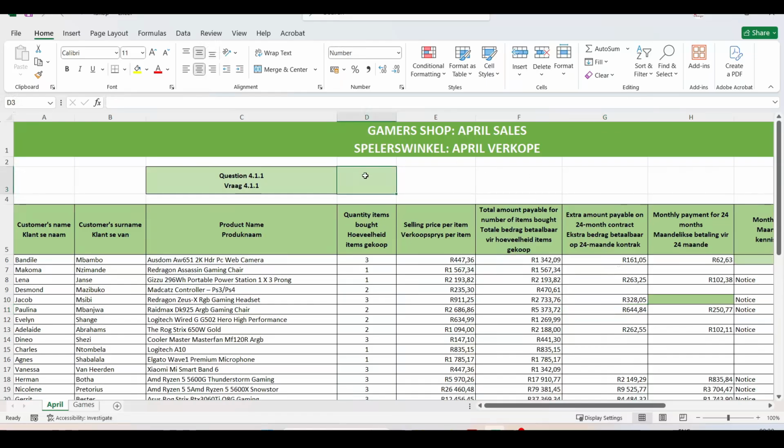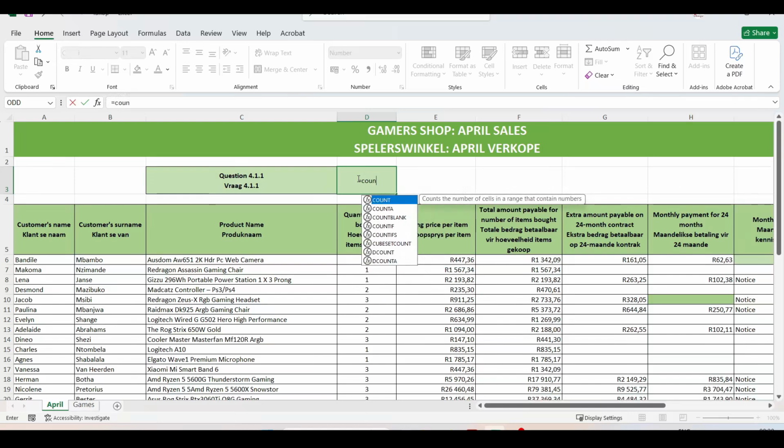So now we are in D3. We have to position ourselves in D3. Because it's very important to understand the question, it says insert a function in cell D3 to determine how many customers did not take a 24-month contract. So this is what we are going to do. We are going to say equals count blank.